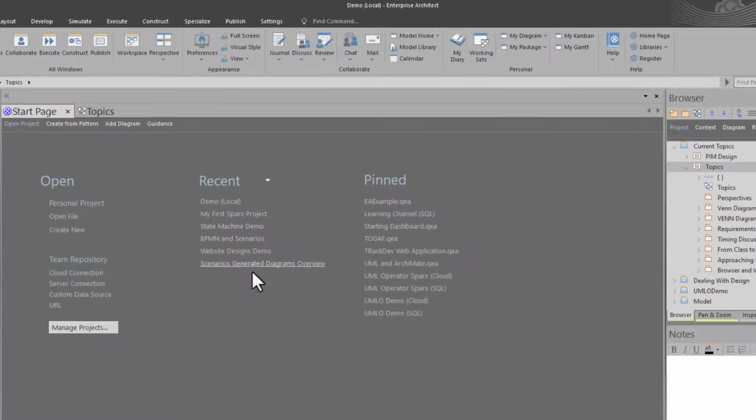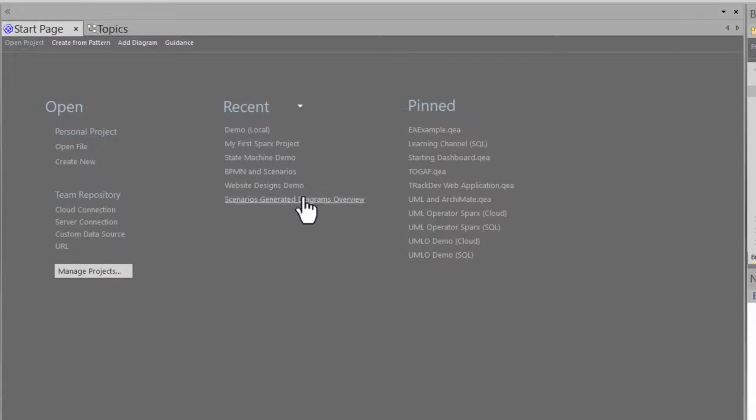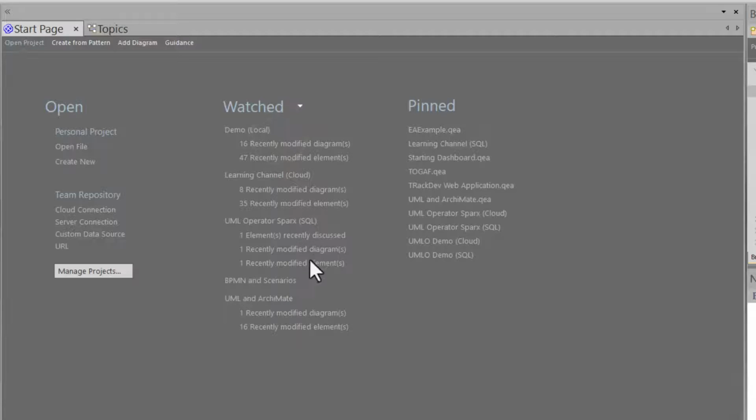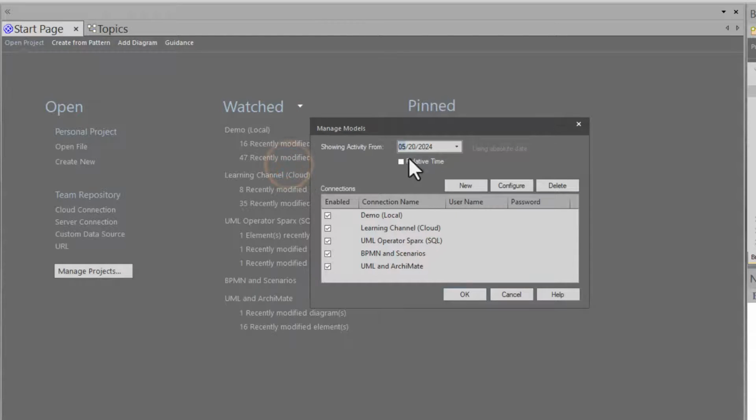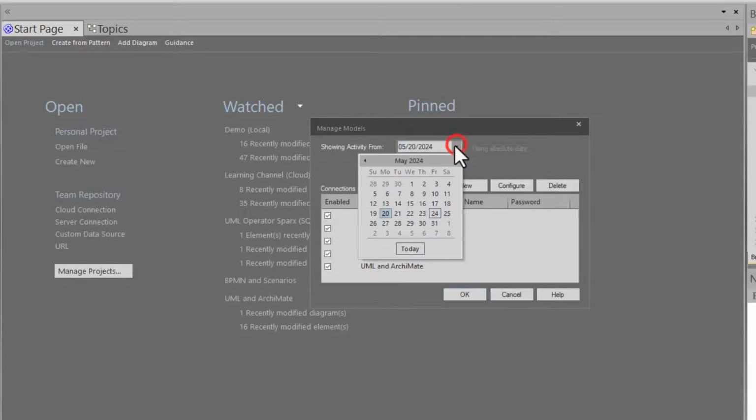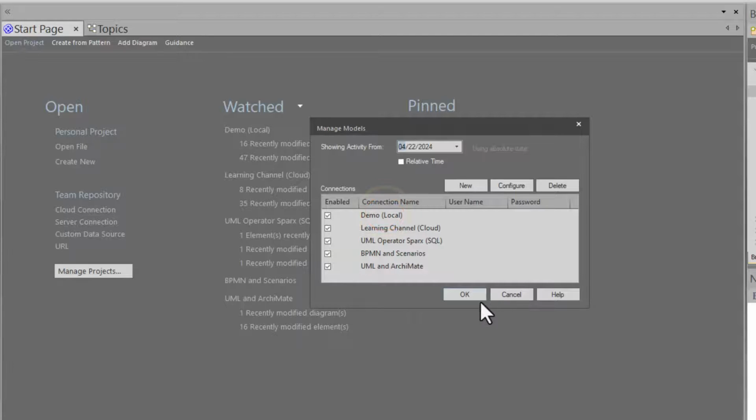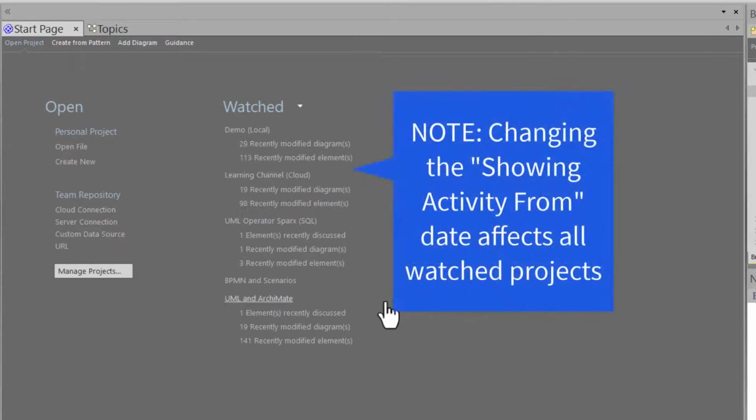I'm going back to the start page. So you can do that on any of these, right? That you want to put on your watch list and you can configure them. Simply go to watched. You can go here, BPMN and scenarios. I want to see what changes have taken place over a month. All right. So let's just go here. And what I'm going to do, May 20th, I'm actually going to go back to April 22nd and hit OK. Still no changes in BPMN scenarios.